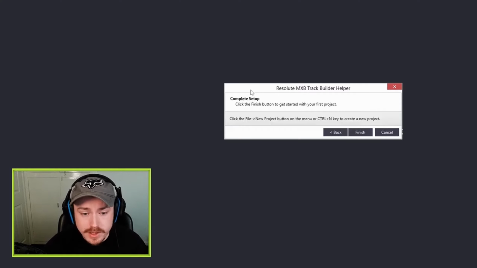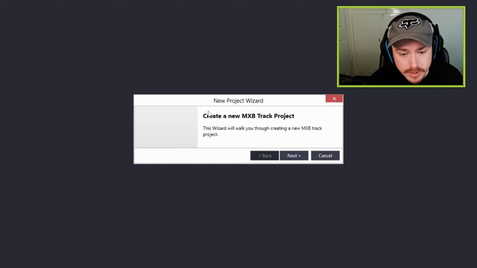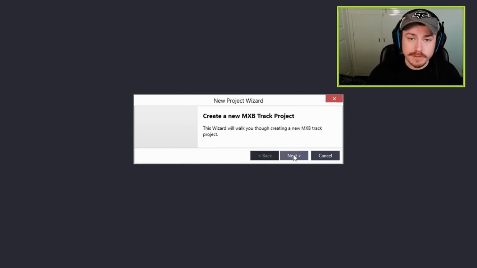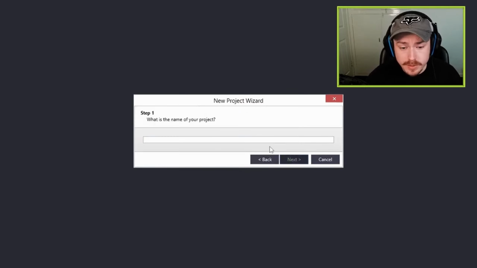We will press next. So right here we have got to press the finish button to create our very first project. In the top left here, we go to File and we go to New. This is taking us through creating our very first project. Not a track as such, but the folders and locations for where this track will exist. So we're going to press Next.